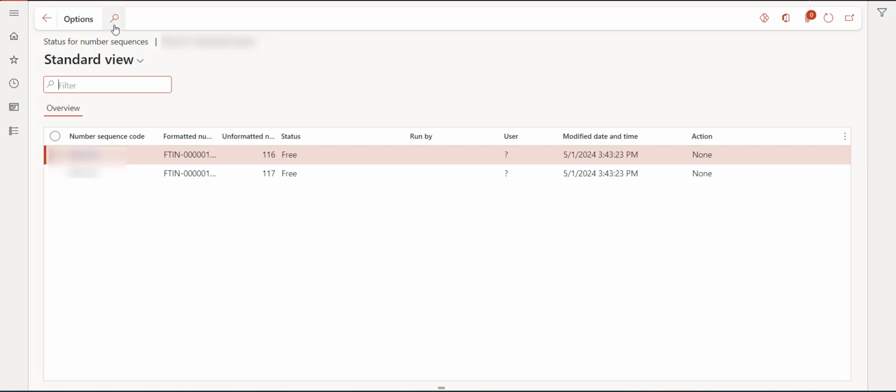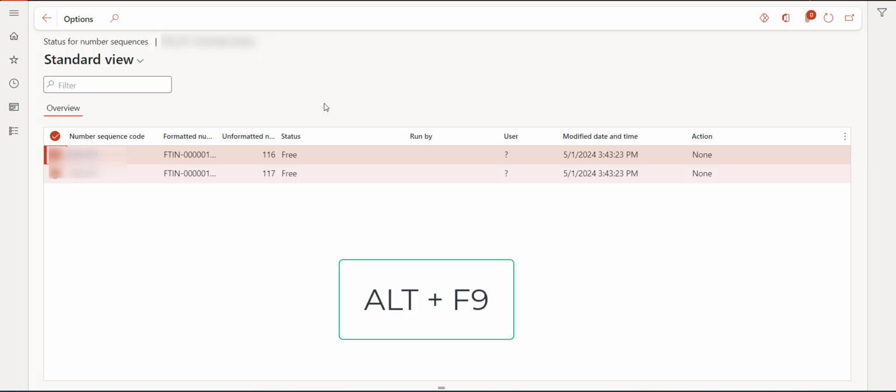How do you do that? There's no direct button here for you to delete, but as a system admin, you can check all the lines and use a shortcut, Alt F9, and make sure you have the function button enabled on your keyboard, and then press Alt F9.